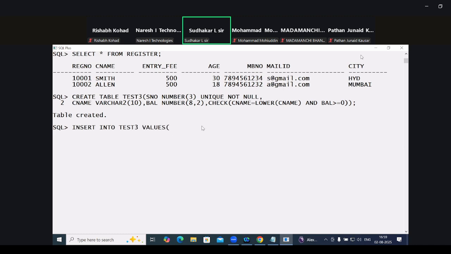So definitely serial number is unique and not null, compulsory. These are uniqueness, duplicates are not allowed. Serial number one. Customer name I'm giving now, for example, customer name is Scott, and balance amount, you can give how much here? Suppose 1000 rupees I'm giving now.